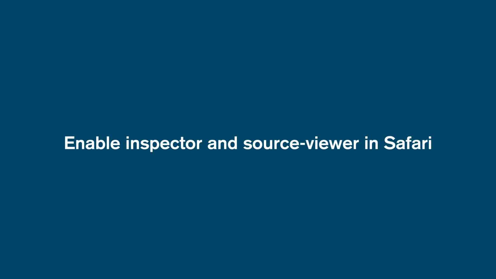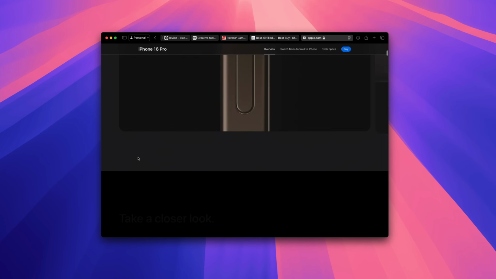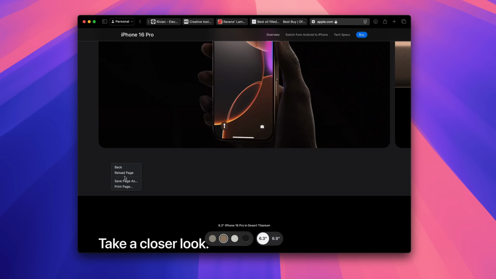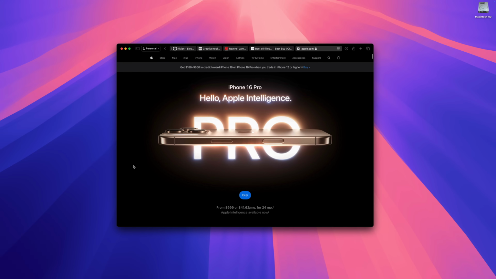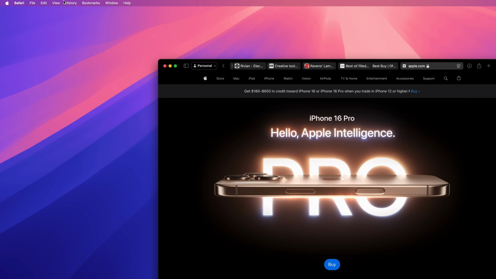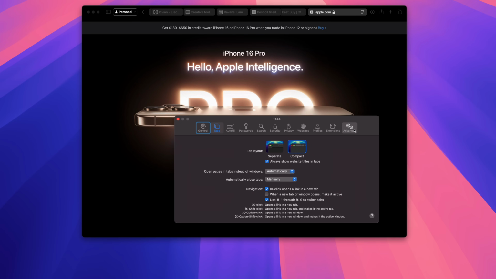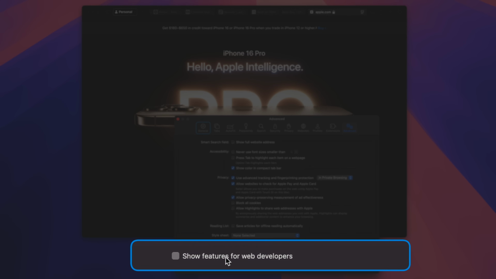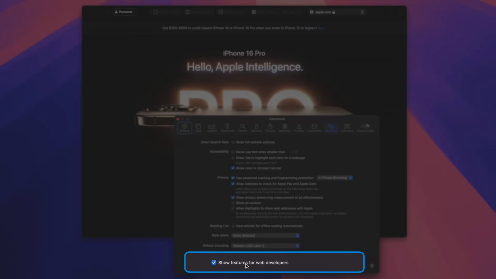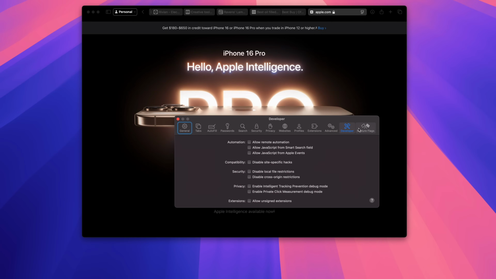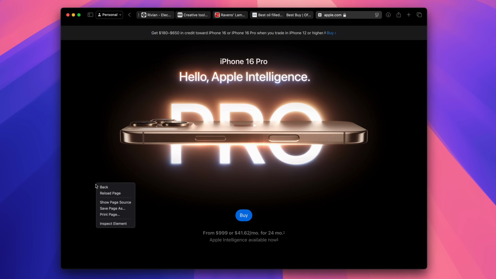Enable Inspector and Source Viewer in Safari. By default, when you right-click on a web page in Safari, you only see basic commands like back and reload page, for instance. So go up to the menu bar, go to Safari Settings, and then click where it says Advanced. At the bottom, click Show Features for Web Developers, and then feel free to close out of the settings. So now when you right-click, notice the options you get.